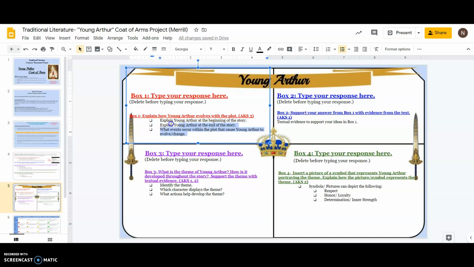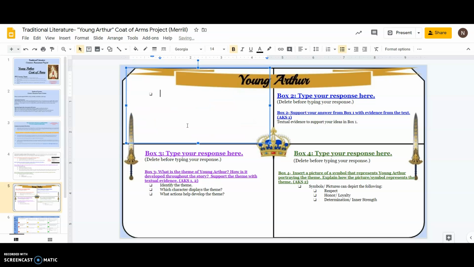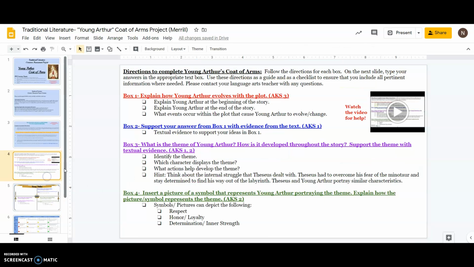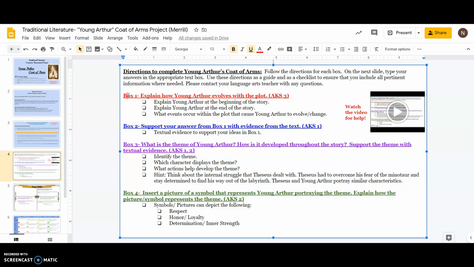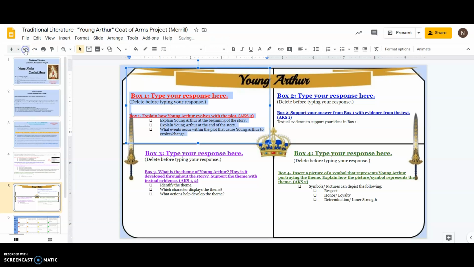However, you need to delete this information in order to type your own info, okay? So I put this here just as a reminder for you as to what you need to do. So you would need to delete all this information. You can just highlight it, hit your backspace button, and type in the information you want to type regarding what you need to include, explaining how young Arthur evolves with the plot for box number 1, okay? And then you would need to do the same for each of the boxes. Make sure you follow the specific guidelines and instruction.